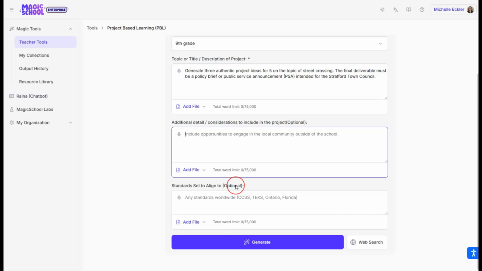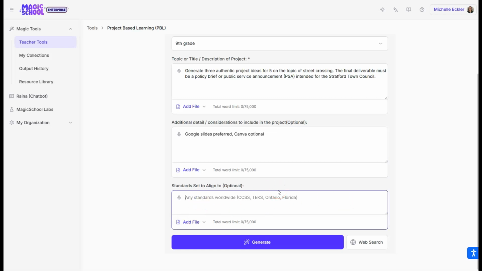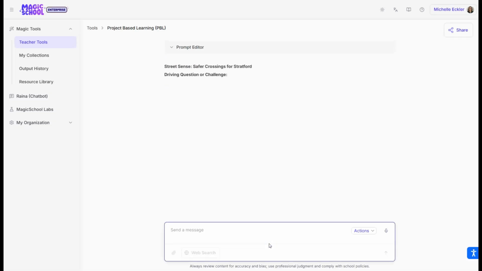Any additional detail that we want included in the project? Maybe we want this to be some sort of Google Slides presentation preferred. But for our tech-savvy students, Canva can be an option as well. And then if we're going to add any standards, let's say we specifically want this to be to the C3 frameworks for social studies. And let's generate and see what we get.